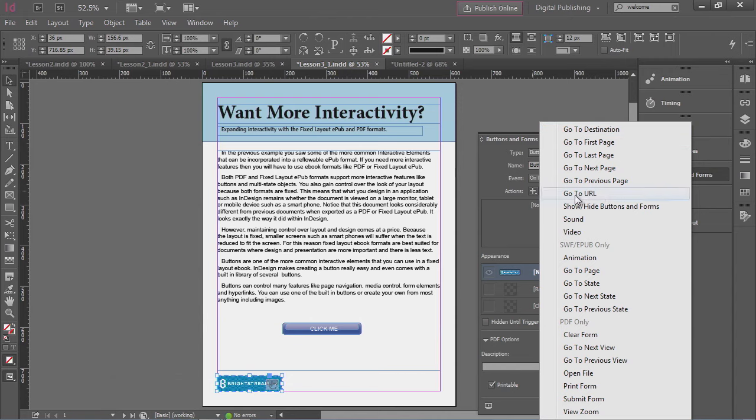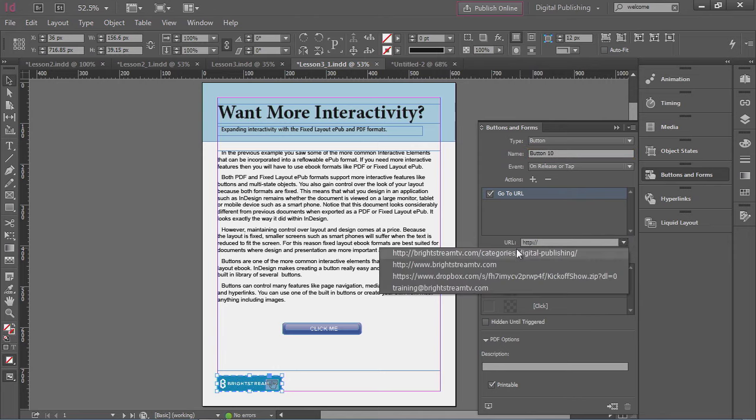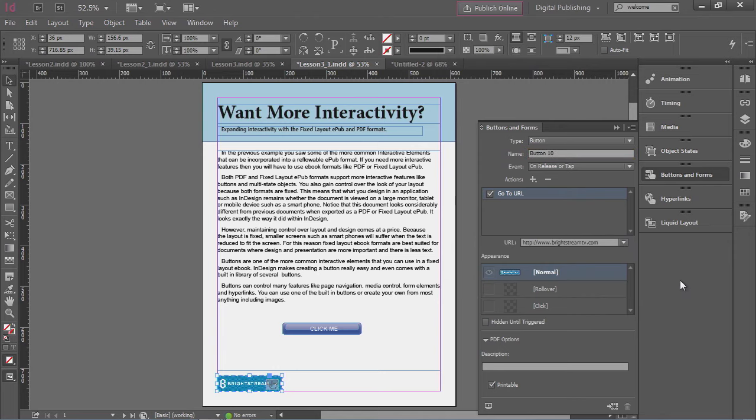So I might choose something like a go-to URL. Okay? And then I could put in, let's say, BrightStreamTV.com. And so now if you click on this BrightStream logo, it should take you to the BrightStream page. Pretty awesome. The click me here, kind of the same thing. It's going to a particular area within the BrightStream page. But those are buttons. Okay?